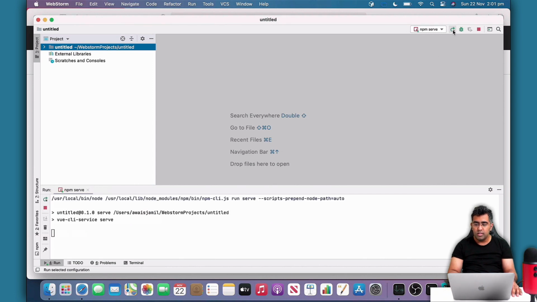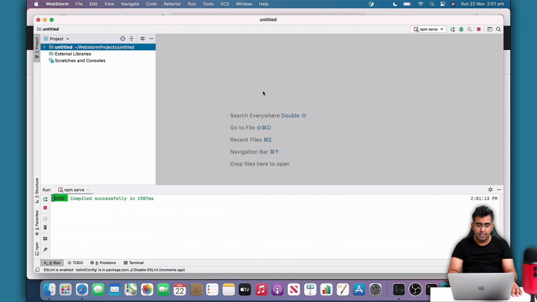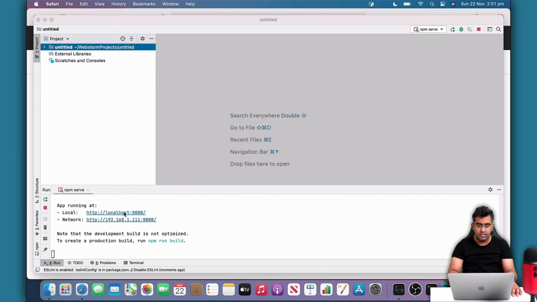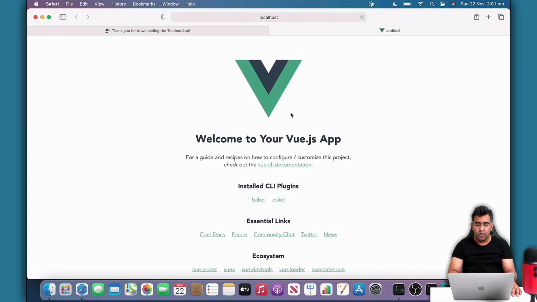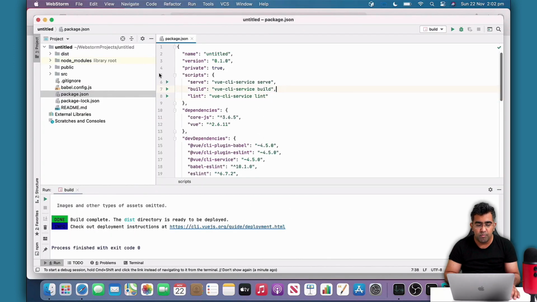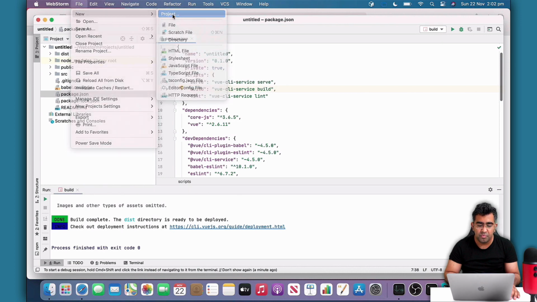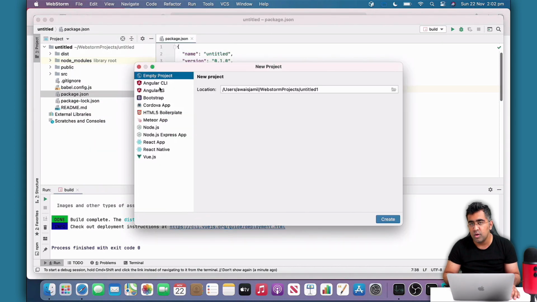I'm going to click on this play button and let's see if that starts the development server. Okay, I can access the development server and there you go. Vue is running. Now I can go and create, you know, a lot of projects, but it seems like it's going to work. It is working as far as Node is concerned.